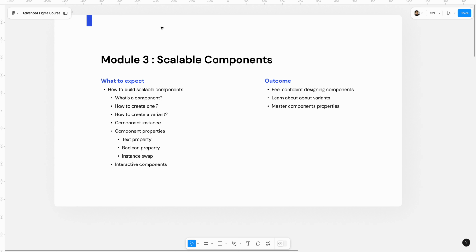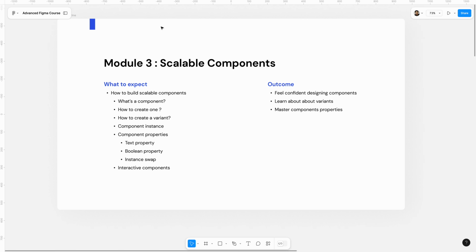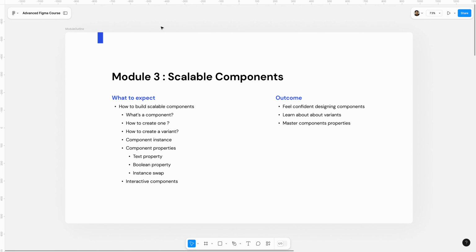A design system consists of multiple components. Even if you're not working as a design systems designer, you'll be all the time using the component while designing the user interfaces, either creating your own component or leveraging the existing design component from the design system. So it's very important for you to understand how to create a component, why to create a component, and the fundamentals of it. At the end of the module, you're gonna feel confident designing your own component.